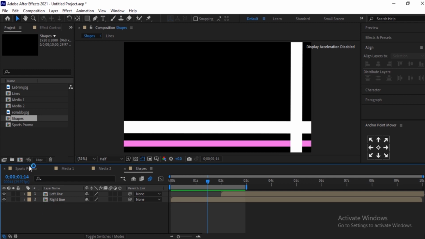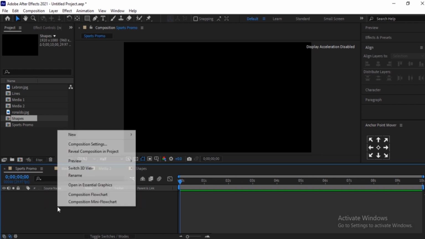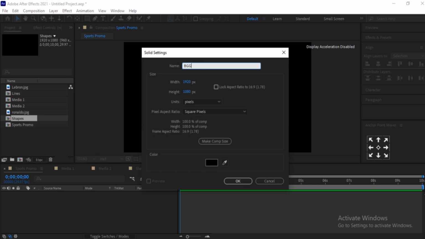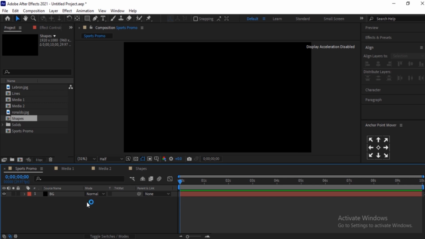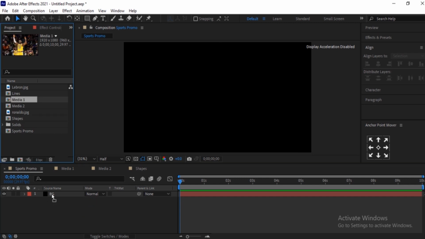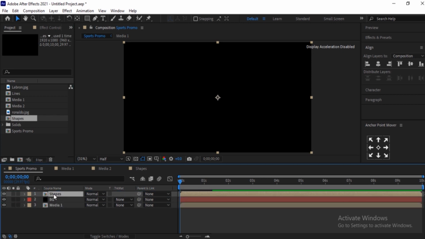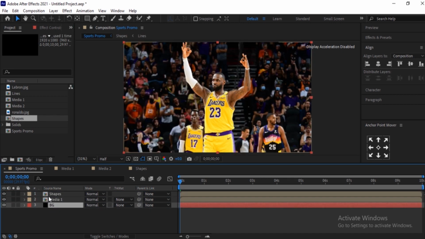Now go to Sports Promo and create background layer. We will rename it as BG, that is the background. Drag and drop media layer 1 here, and also the shapes, drag and drop it here. Draw this BG layer down.